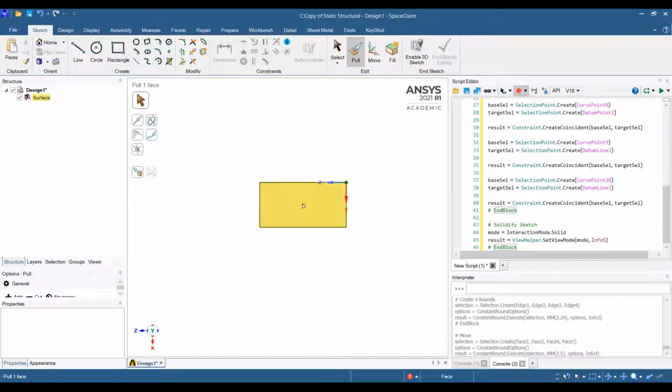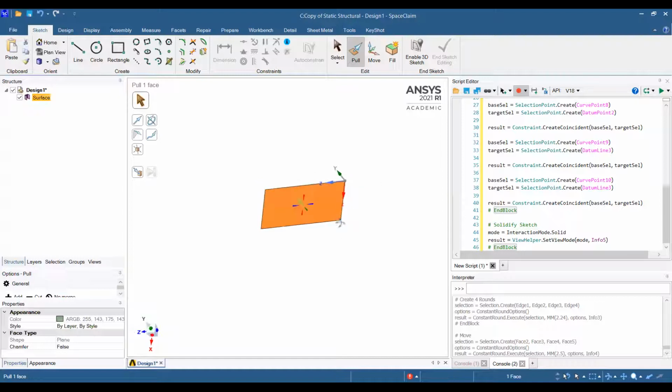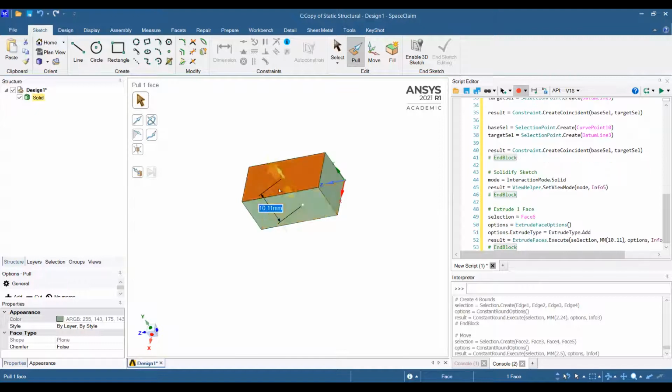You click on the plane you want to pull. So I am clicking on it and pulling it by around 10 mm. So it has extruded my face to 10 mm. So this is the scripting feature you have.